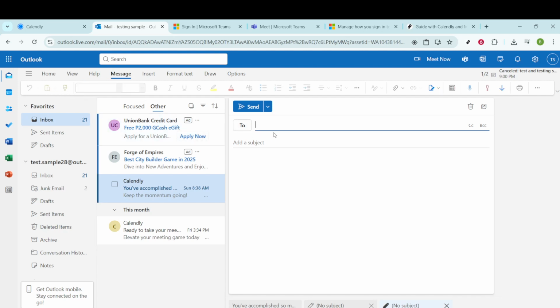In this new email, you'll want to type in the recipient's email address. If it's someone you email frequently, Outlook might auto-suggest contacts based on your history. Select the correct email address from these suggestions or type it in manually if needed. It's always worth double-checking to make sure you're emailing the correct person, as a wrong email address would mean your invite doesn't reach the intended recipient.